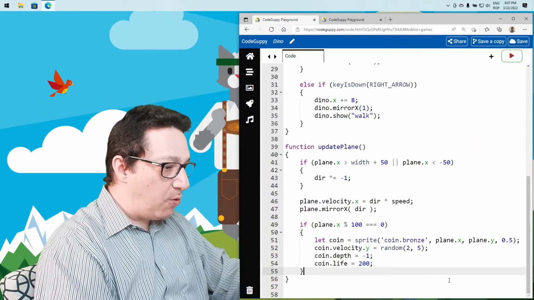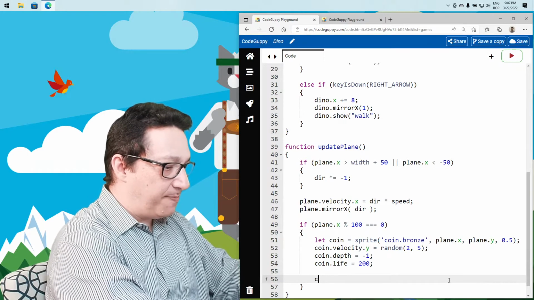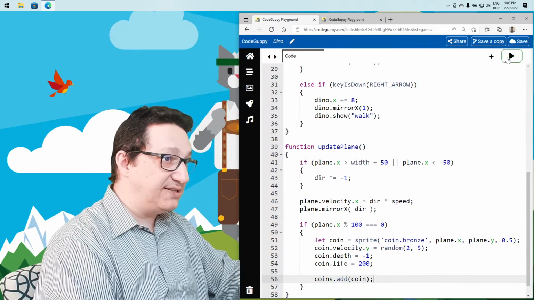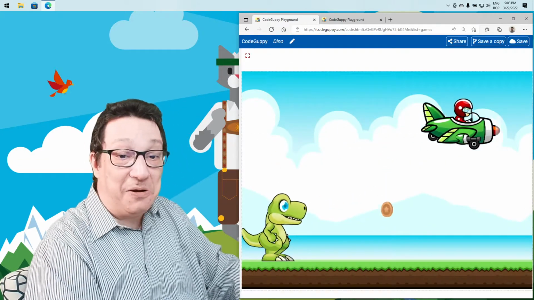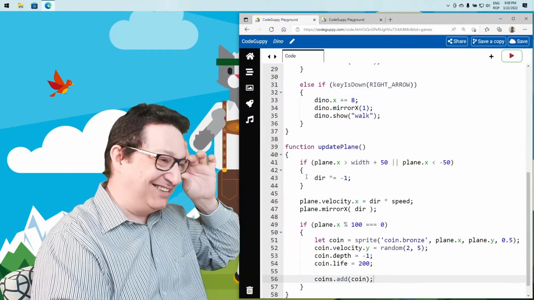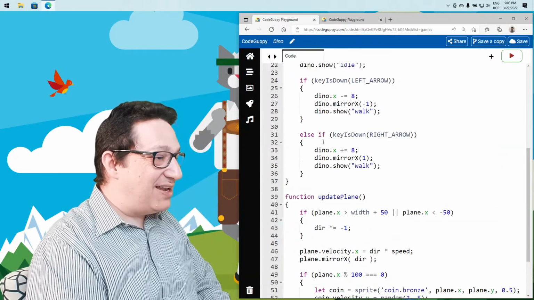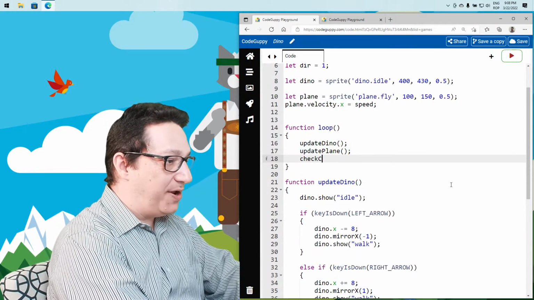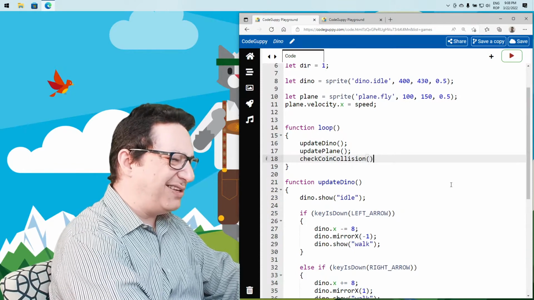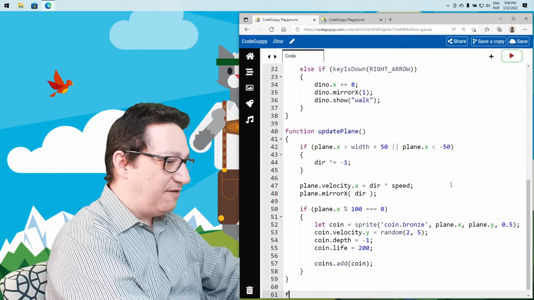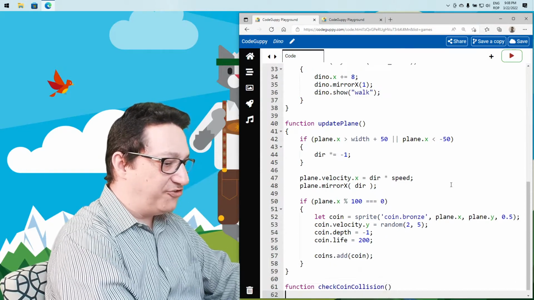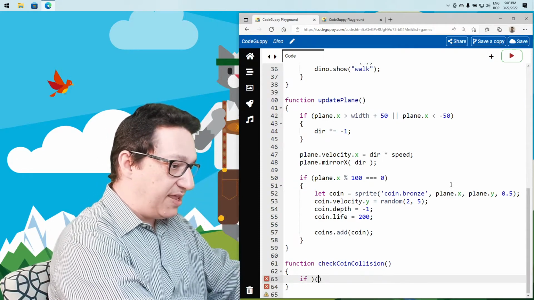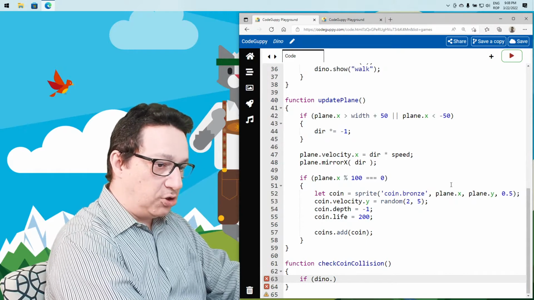So once we create the coins, let's add them to that group, coins.add coin. I think this was the syntax, if I haven't forgotten. Yeah, it's not giving any error. Probably it's working, I hope. So right now, let's also create here a function, check coin collision, something like that. It's a funky name. Function check coin collision, and what we can do inside is what we did before. So we can say if dyno dot collide.